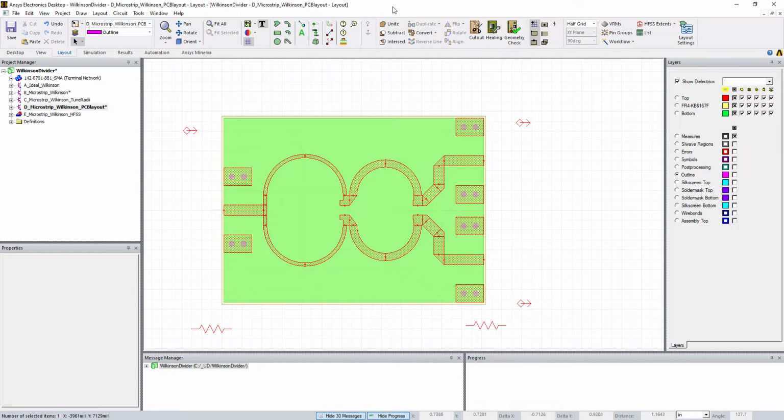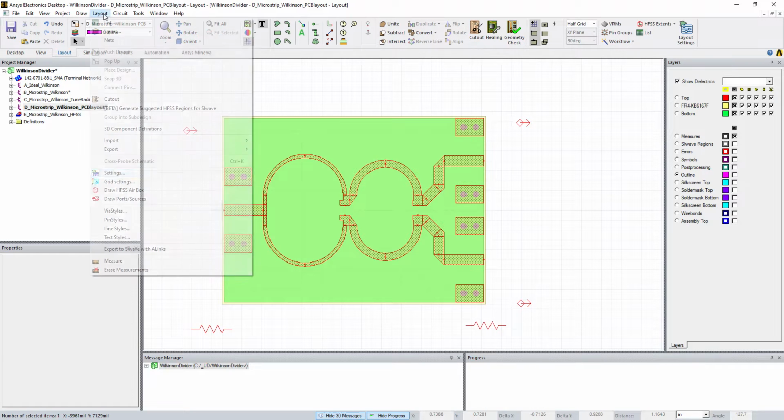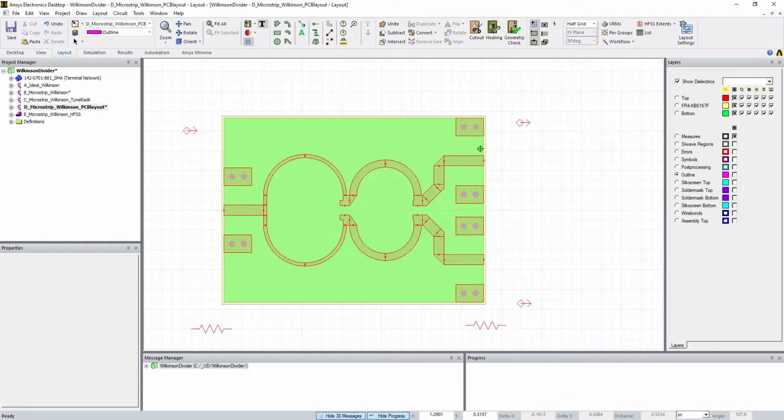And again, how do I know what they are? Use the measuring tool: layout, measure, and then I can measure the distances between any two points. So that's what you just sit there and iterate through.